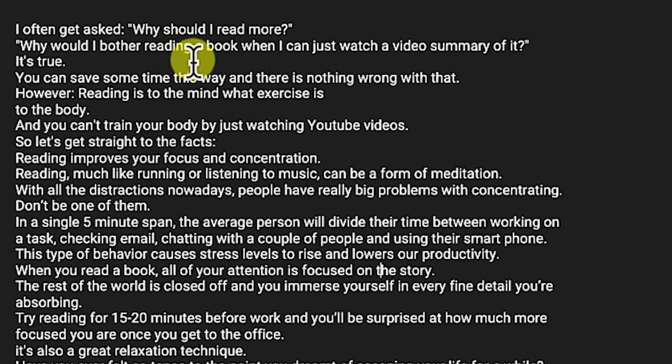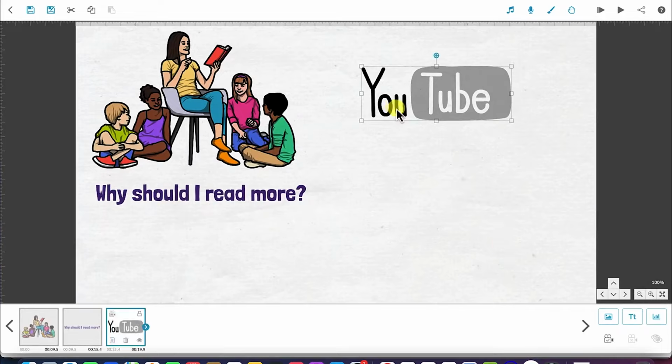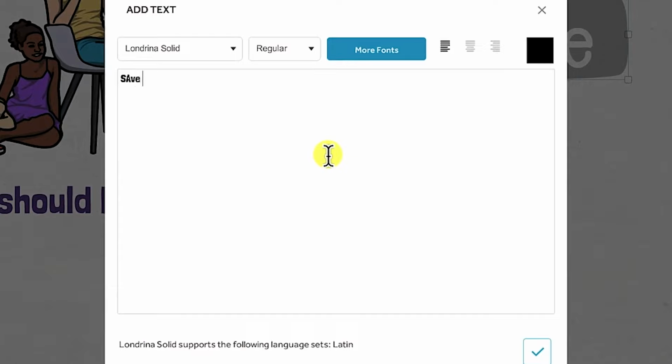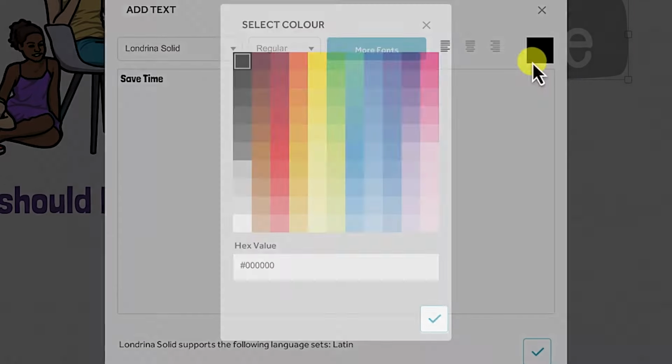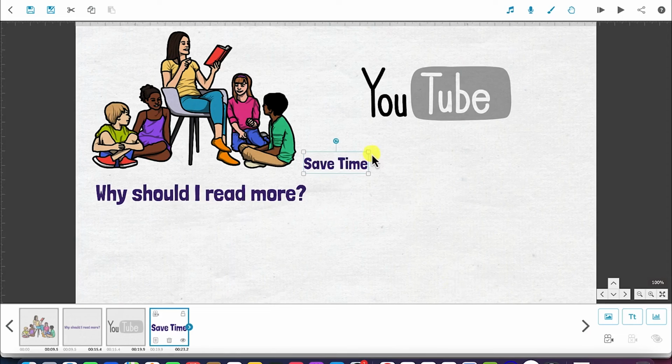Why will I bother reading a book when I can just watch a video summary of it? It's true. One can save some time. Okay, so you can save some time with YouTube videos. So we can add a text: you can save some time. Yes, it's true. You can save time, and I can add the color and then see you can save time.